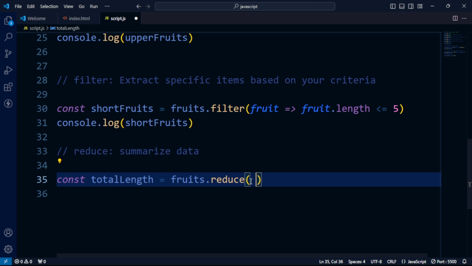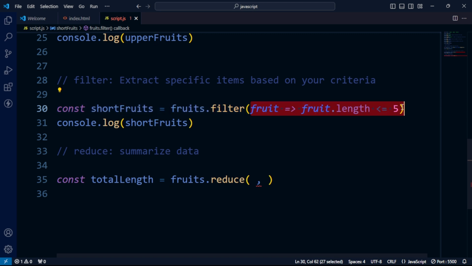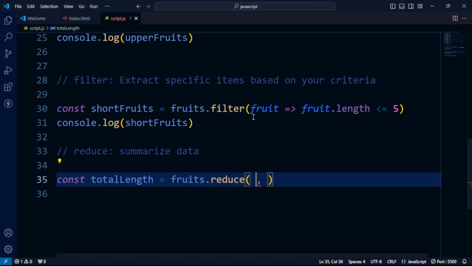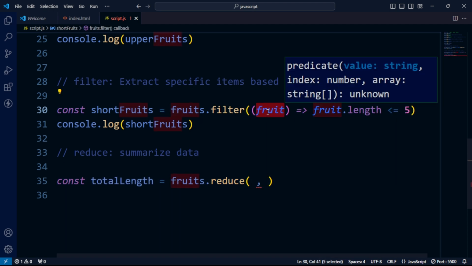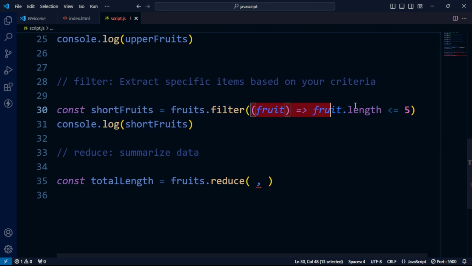I'm going to put in a space and a comma. So it's going to take in something here, then another thing here, rather than all this being just a single parameter. Here we call this a callback function. You can have something like this wrapped within a bracket. So this is a callback function. Here it's going to take in a callback function and also an initial value.